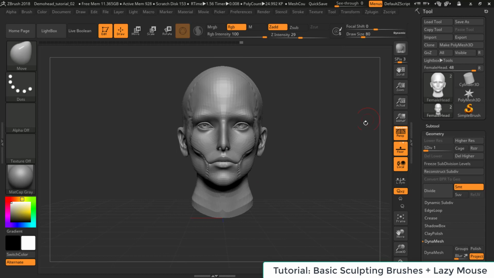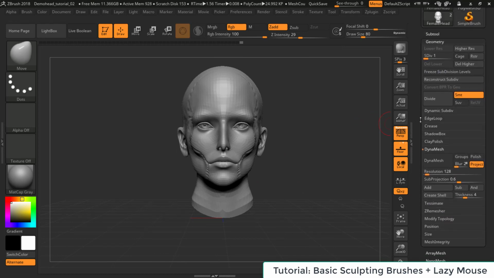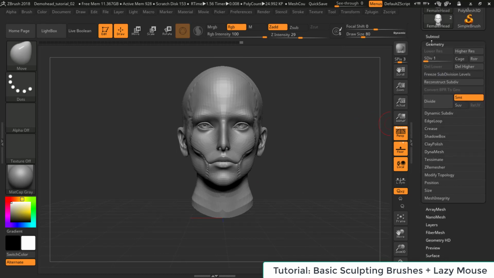Now we're going to get back to another feature in ZBrush later on called Dynamesh. You find it right here under the Geometry tab.